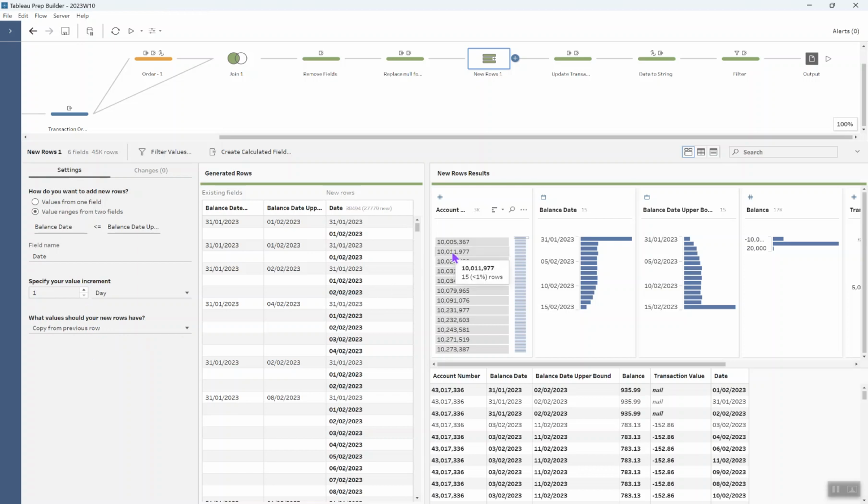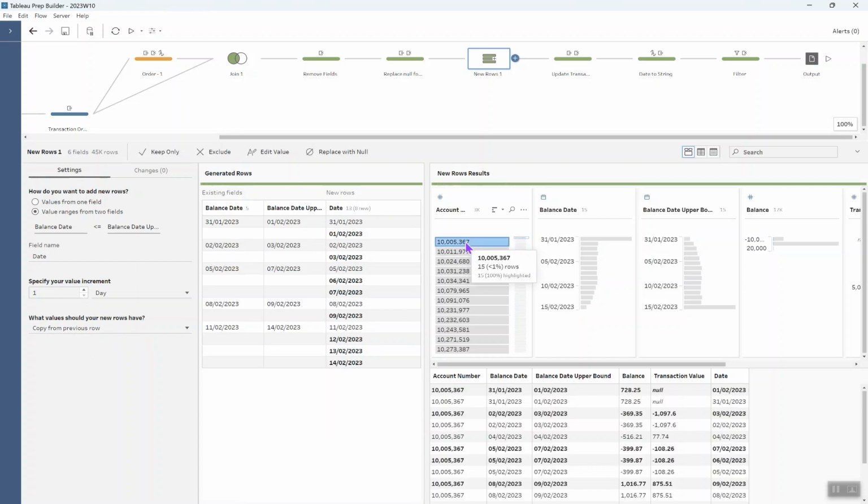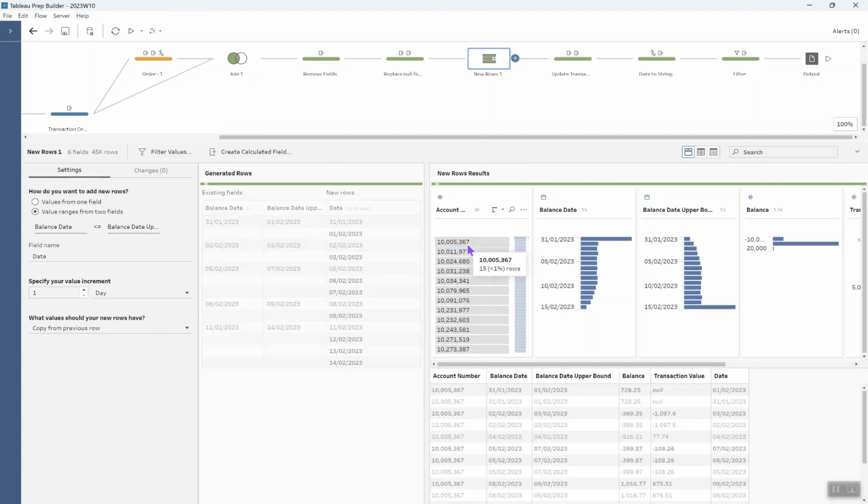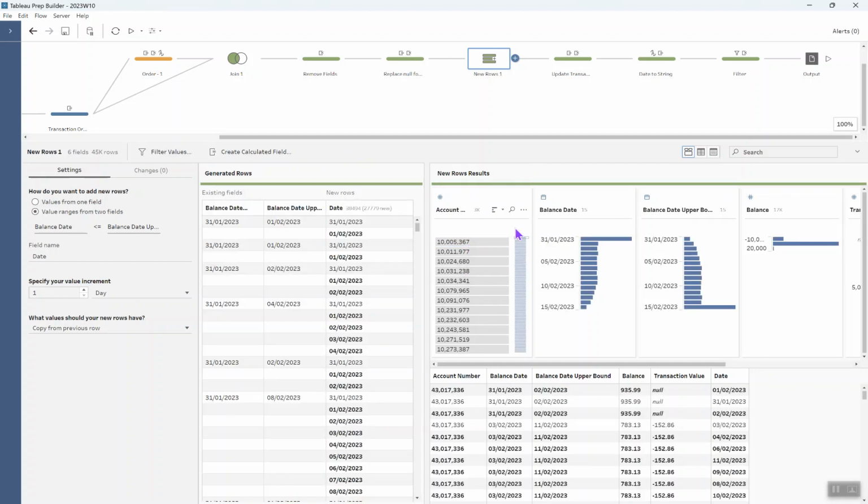So let's filter to a particular account here, and I can see the new rows that get generated. So now I have one for the 1st of February, 3rd of February, and so on and so forth. So that's working exactly how I want it to. And actually, my account numbers are all now uniform in how many rows they have. So that's worked exactly how I wanted to, which is great.